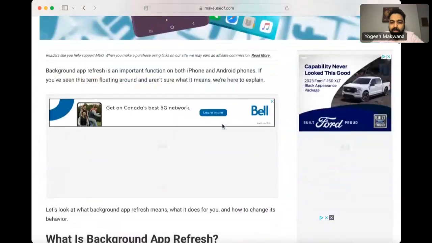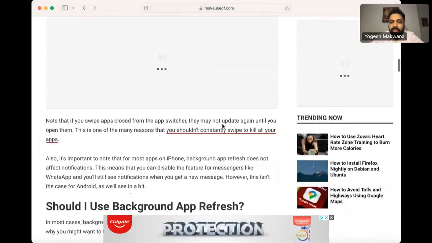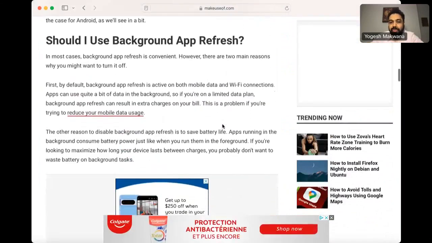Now there is a very interesting article that I found on background refresh that I'm going to share here, and I'll paste a link to this, and you can read it if you're curious about other things.